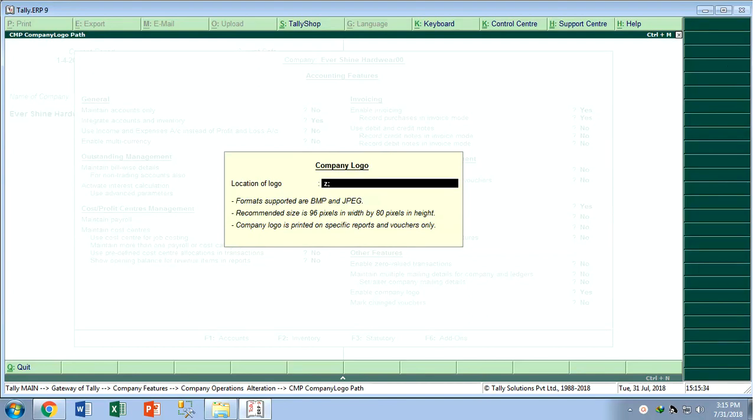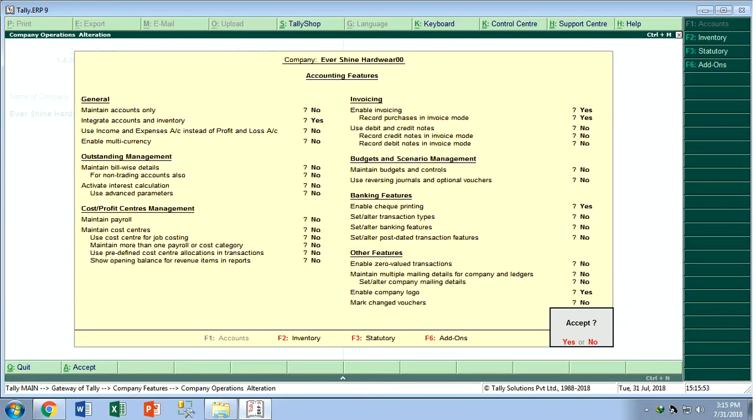In the next part, a new option will open here. Type the path of the logo which you want to apply. Please note that the size must be 96 pixels in width or 80 pixels in height, and the file format is BMP or JPEG. Now press enter and it will show an option to accept. Press yes.